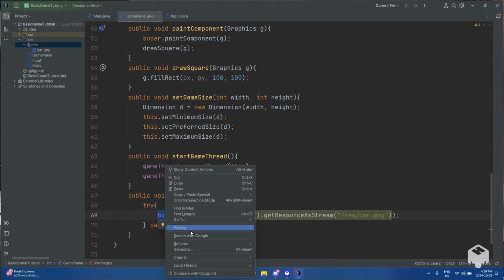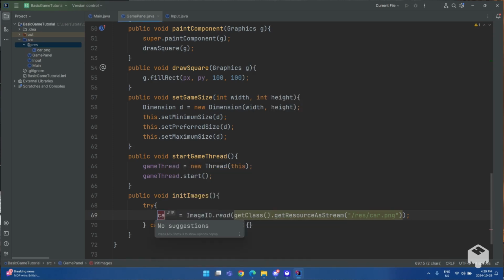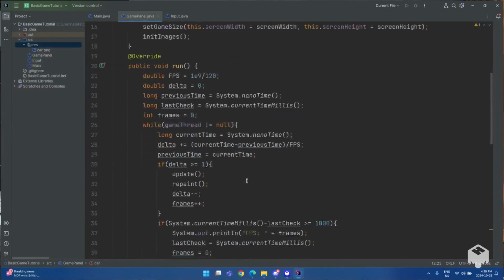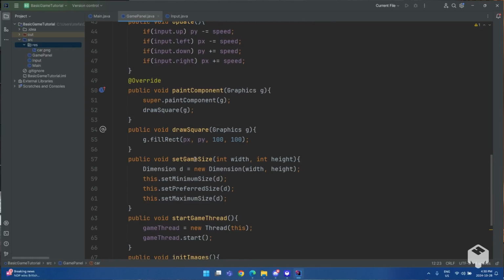Renamed car. And by the way, what I just did there is refactor it. So refactored all its usages. So car is there now. But now we are able to use car.